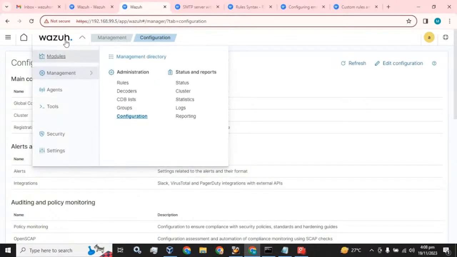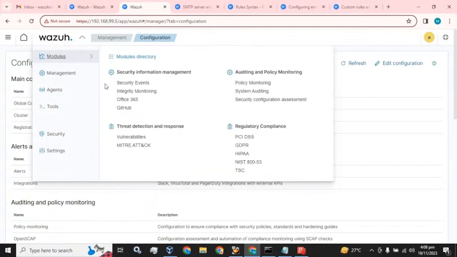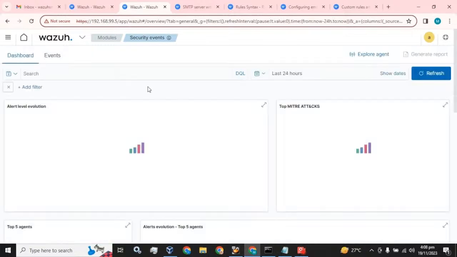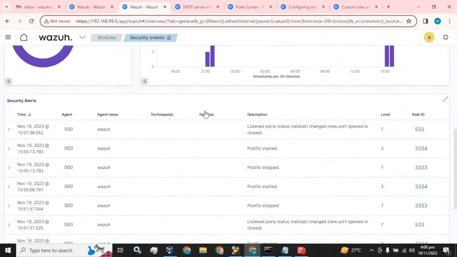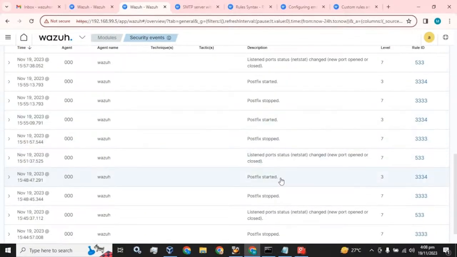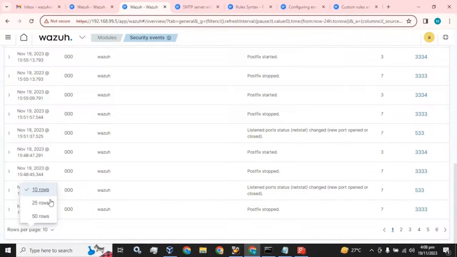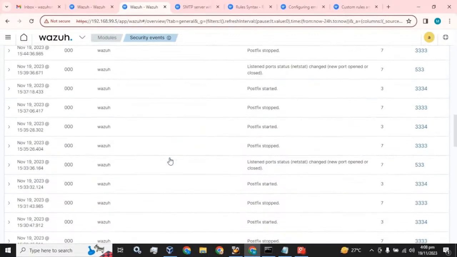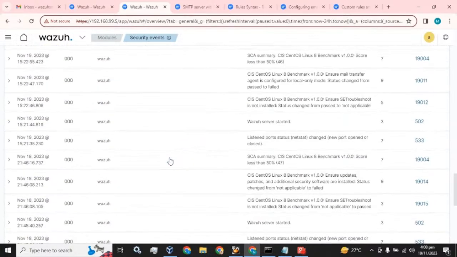First we will select a particular rule we want to receive the email alert for. I have selected the Wazuh server restarted rule, ID 502.